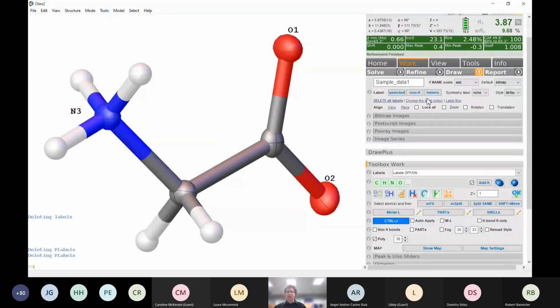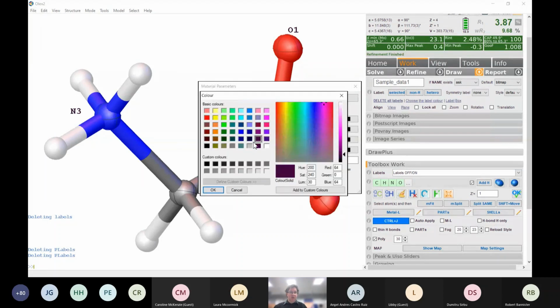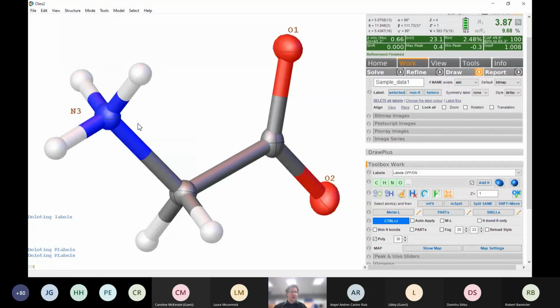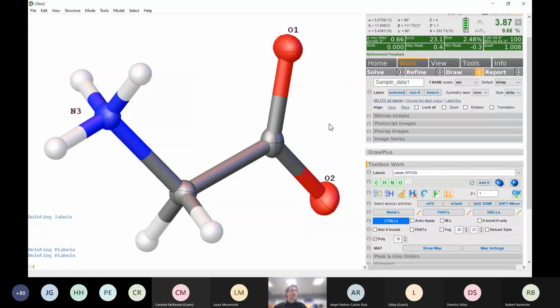Just something else. At the moment, they're in black. If you don't like the color, if you wanted something else, choose label color. And it's the ambient font, so I can pick, I don't know, that orangey red. Okay, there it is. Actually, I don't like that, I'll go back to black. But you can do what you like. Again, people have their own preference of how they like to have a structure. But at the moment, I'm quite happy with that.